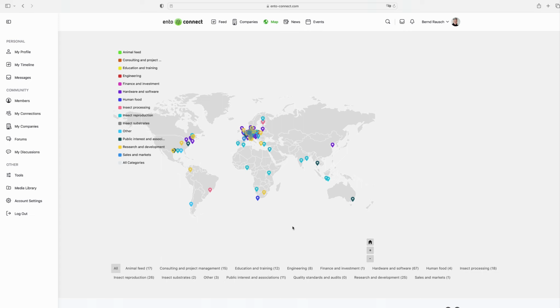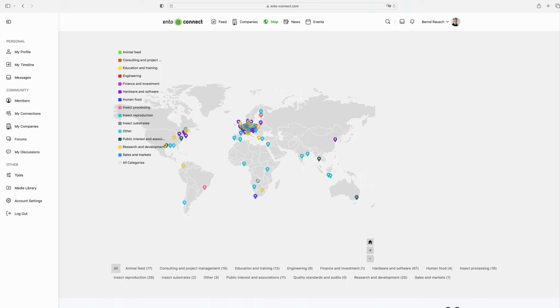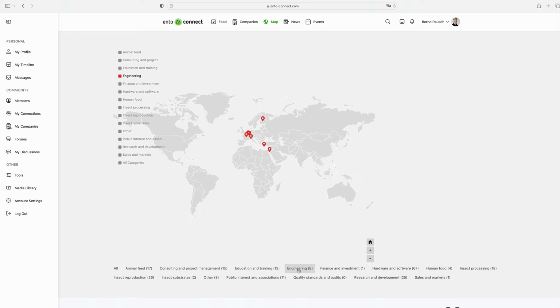This map you can zoom in, just to give you an example, or you can select. So if you were looking, for example, for companies doing engineering, you click on the top lower area and you see only the companies who are in engineering. And if you click on one of the companies, you will see the company profile showing up on the screen with the key information like email address or their website.